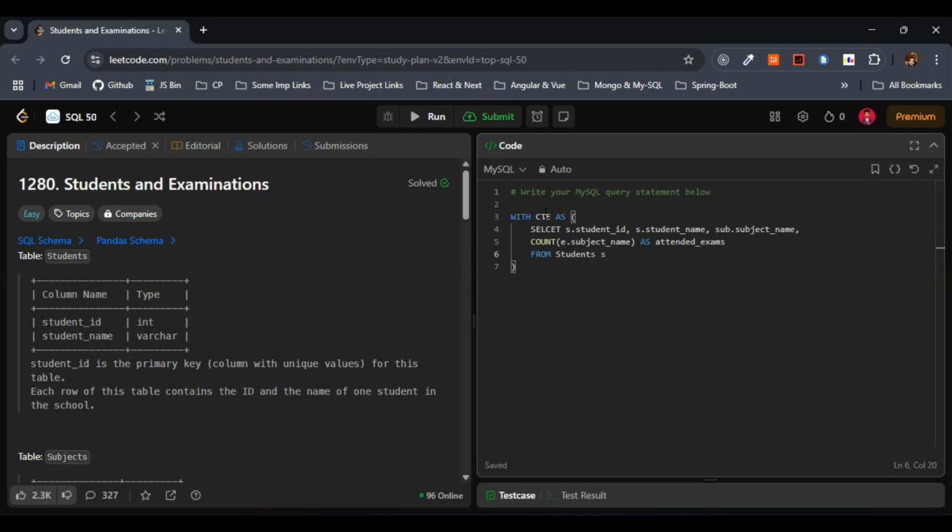After counting the attendance, what we discussed in the first step, if you remember, is that we have to get all the possible student subject pairs, right? For that we discussed that we'll be making use of the cross join. So let's do that first. Let's see further what we have to do. I'll just make use of cross join subjects sub. This is because we have to get all the possible student subject pairs. After getting all the possible student subject pairs, we have to join with the examinations table.